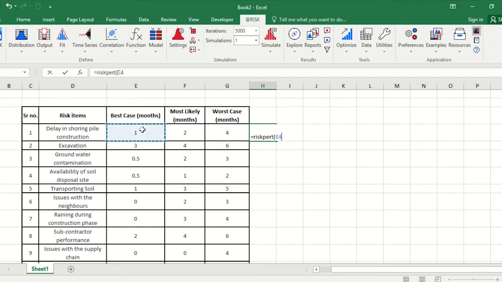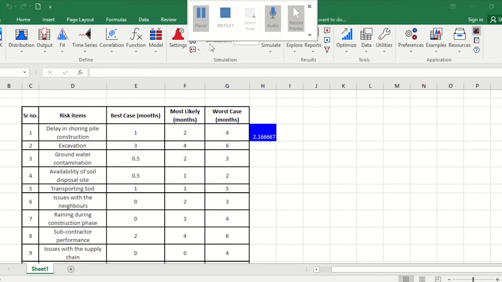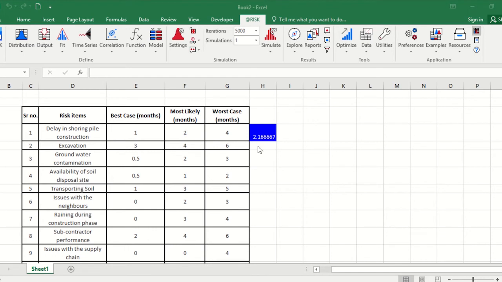So the risk PERT function needs three figures: what's the best case, the earliest or the lowest one, followed by the most likely one, the median one, and what's the worst case scenario. And it gives us the value of 2.16.